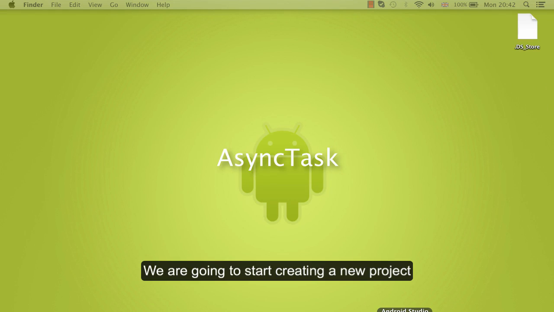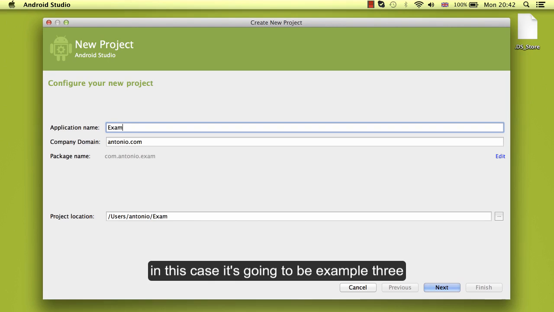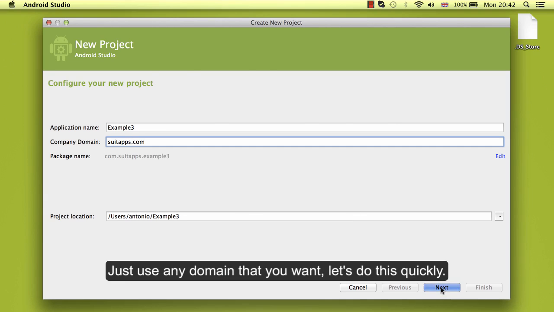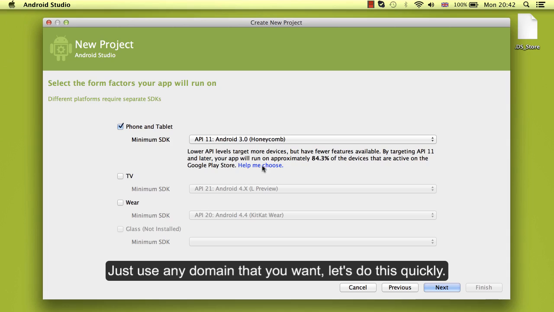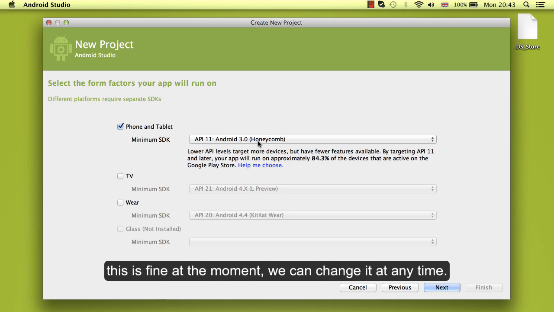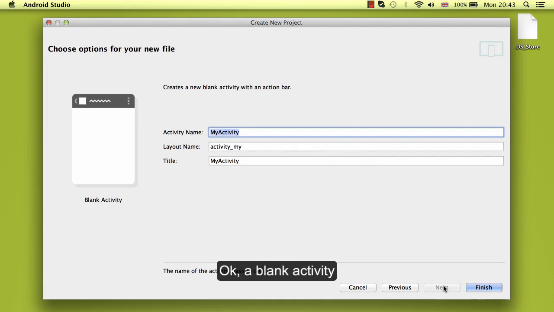We are going to start creating a new project. In this case, it's going to be example 3. Just use any domain that you want. Let's do it quickly. This application is going to be used on Android Lollipop, but we want the minimum to be the 3.0. This is fine at the moment. We can change it at any time. Okay, a blank activity. Let's say main activity.